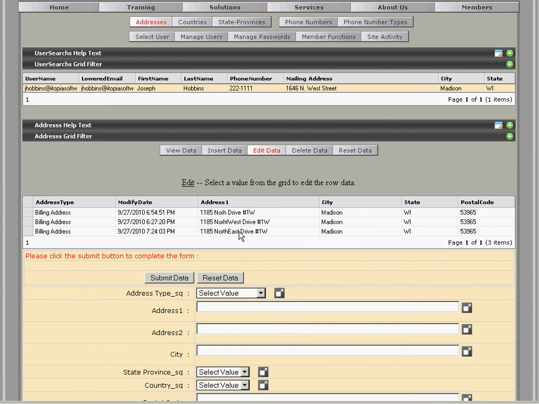Let's say that I said, oh no, it's not Northeast Drive, it's Northeast Street, and there is actually a drive in my town, and I don't want that to be confused. And let's say that I no longer have a unit number either. And so what this is going to do is allow me to create a new record for the client.